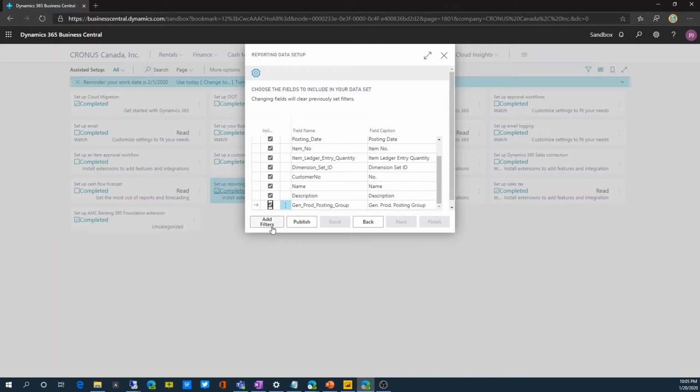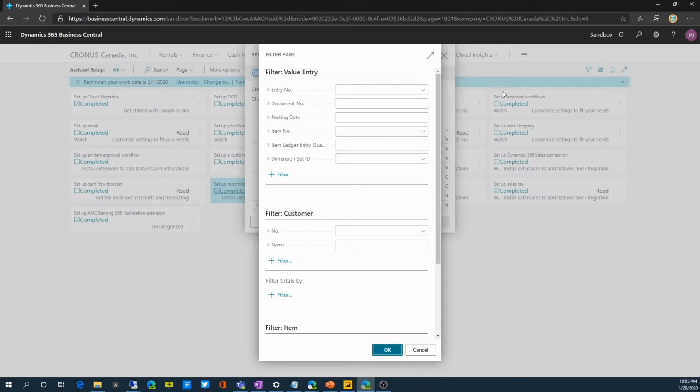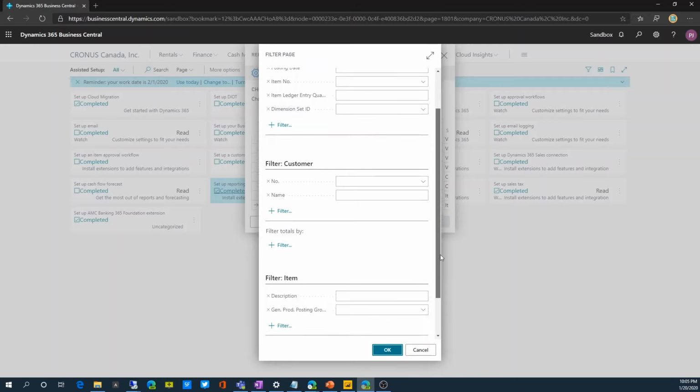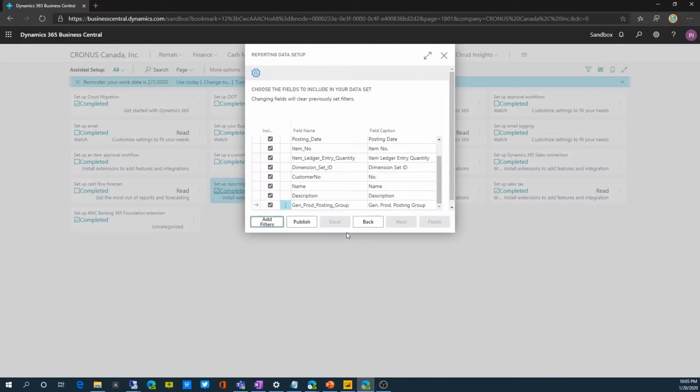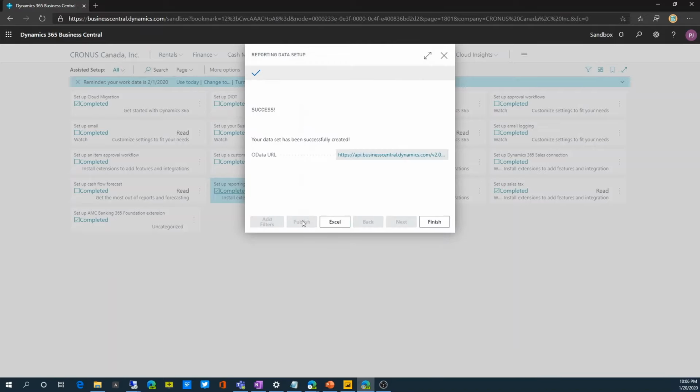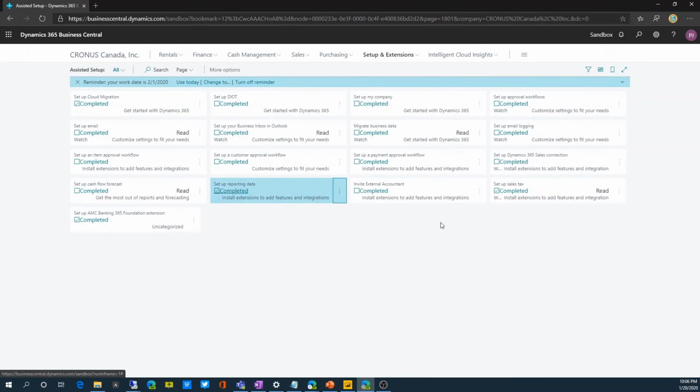Now we could add a filter. If I click Add Filters, I can add all sorts of filters and create a very customized list. In this case, I'm not going to apply a filter. I'm going to hit Publish. And I'm going to hit Finish. So it's created a new endpoint.